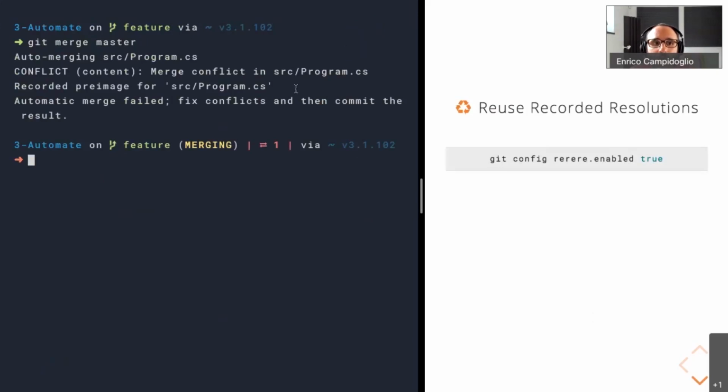However, this time, you see there is an extra line in the output that says recorded preimage for that file. Now, the way rerere works is that every time there is a merge conflict, Git records both sides of the conflict. So it records how the line looks on either side of the merge conflict. And then when you resolve the conflict, Git is going to remember or record what the final line looked like. So when it encounters the exact same conflict, it's going to automatically reapply your previous resolution. So let me show you how it works.